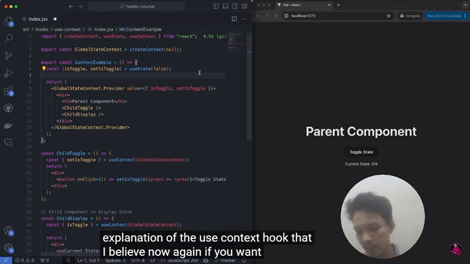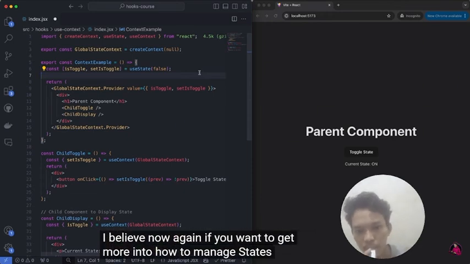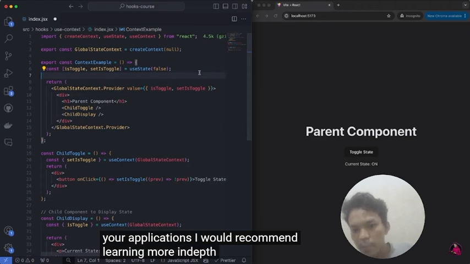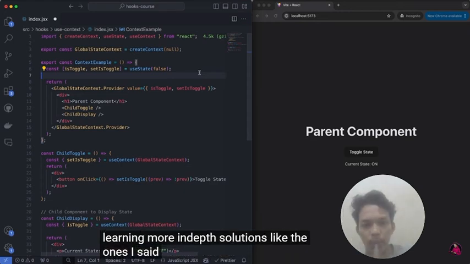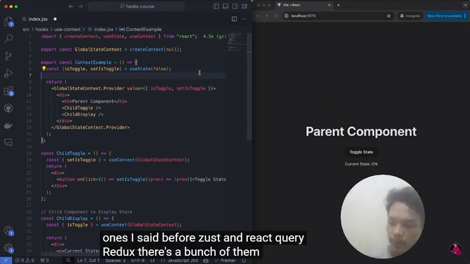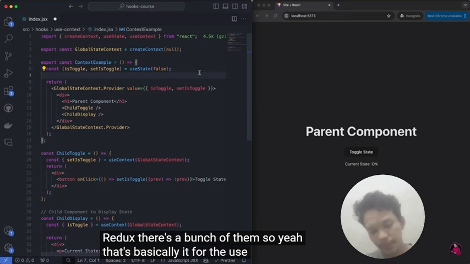Now, again, if you want to get more into how to manage states and scale your applications, I would recommend learning more in-depth solutions like the ones I said before. Zustand, React Query, Redux, there's a bunch of them. So yeah, that's basically it for the useContext hook.